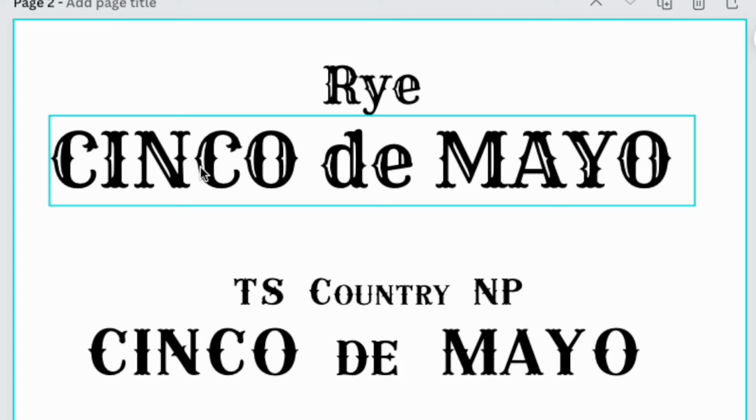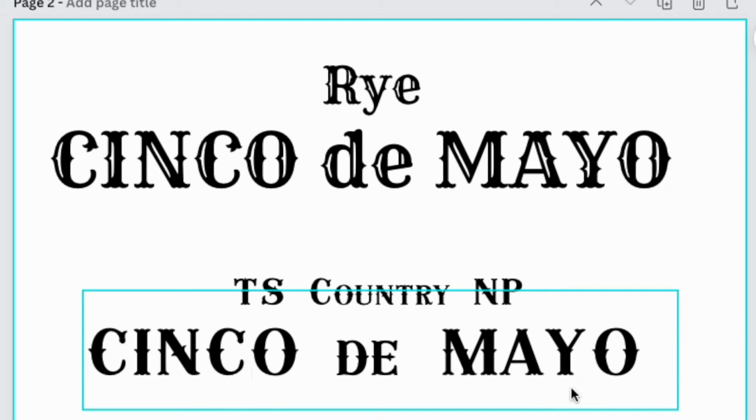This one's fun. The Rye is fun because it has a white inside, and this one's more filled in. So depending which one you want, this TS Country is a little more condensed again, so for bigger, longer words, it would work better.